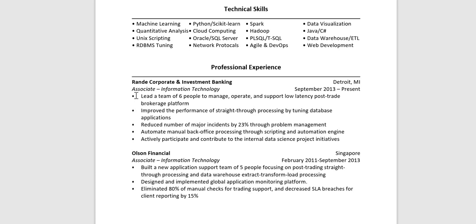Now, for example: at Olsen Financial, Associate Information Technology built a new application support team of 5 members, and automated a new role-giving application wherein the 5 roles have been given to different team members with a different set of accesses. The tool was built, and we automated that entire functionality using Selenium. Whatever framework you're using, you can put it here.